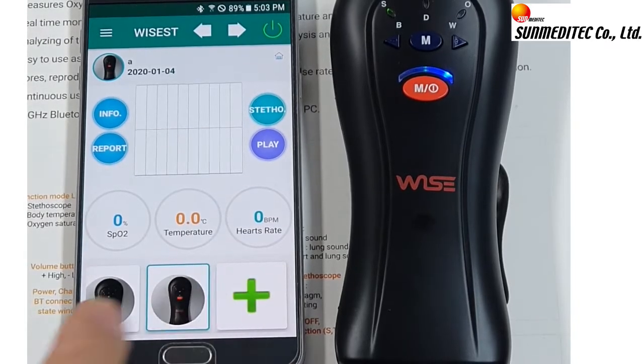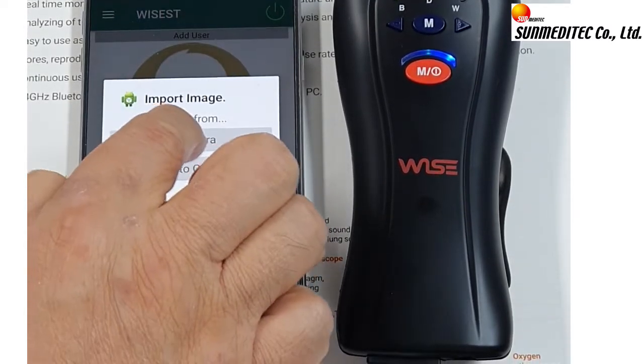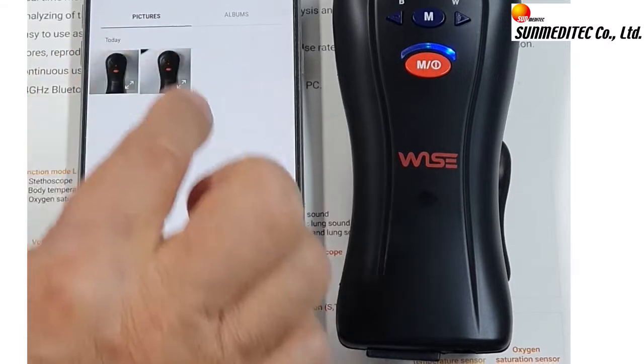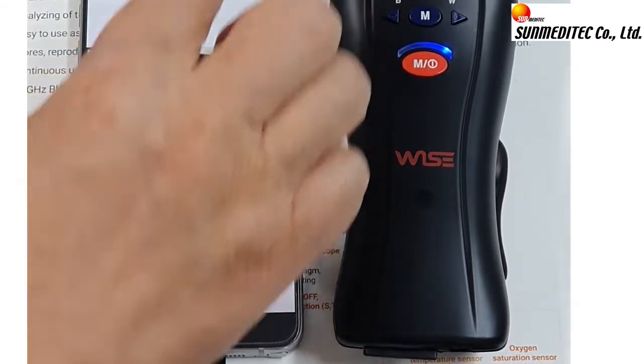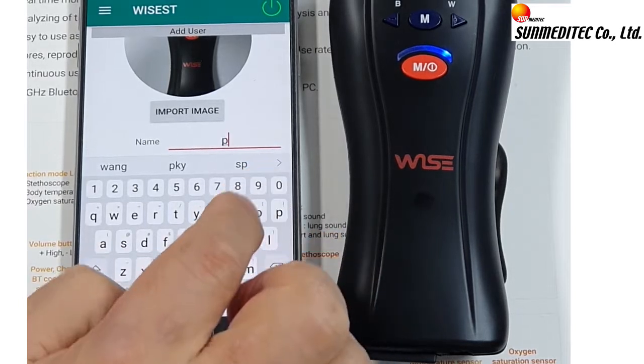Click the first button and enter the photo and information. You can use a picture from the gallery or take a picture of yourself and adjust the picture size. Please enter your information.